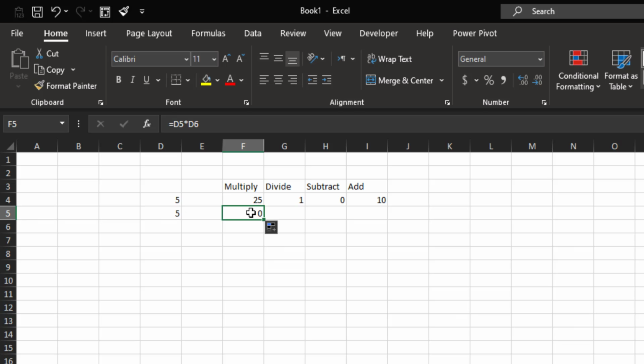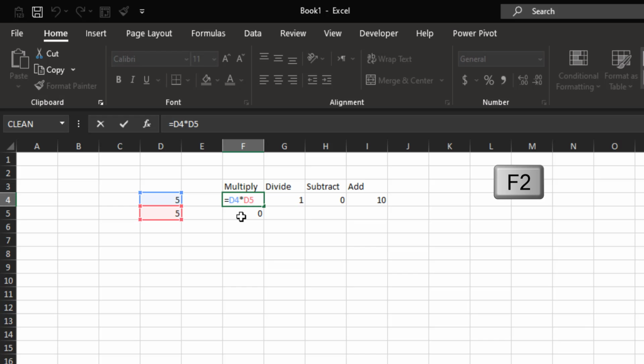So what can you do to avoid this? When you want to modify the contents of a cell, you press F2. When you press F2, it allows you to update the contents of the cell. You could change them here, or you could change them here. Depending on where you are in the spreadsheet, you have a choice.